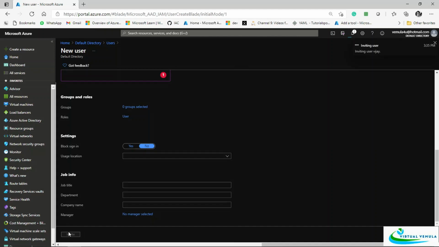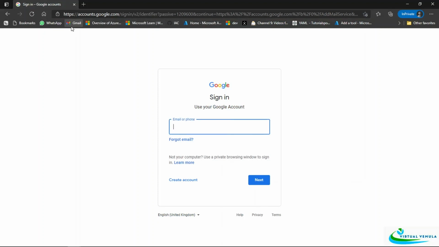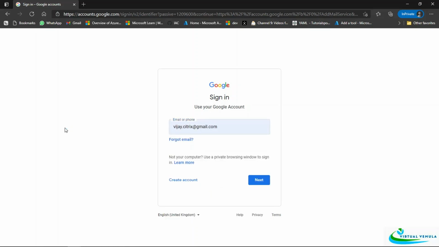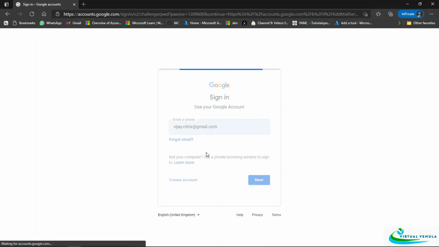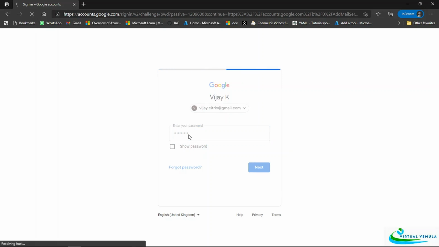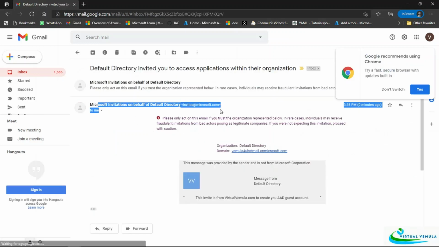Okay. Now this guy with the name Vijay will get a notification to his email address. So what I'm going to do is use this ID and log into it. This is the same email address to which you sent the invite. So if you go back and log into this, now here you see an invitation for this email address.